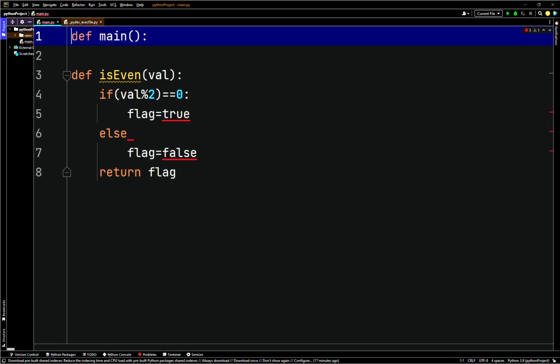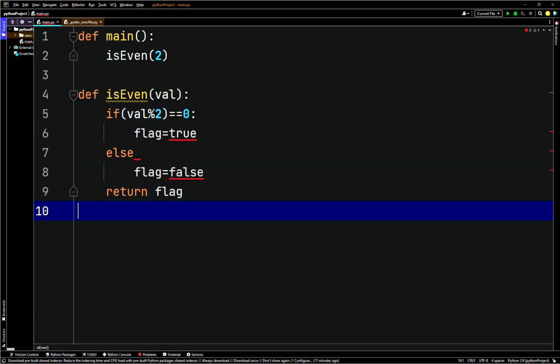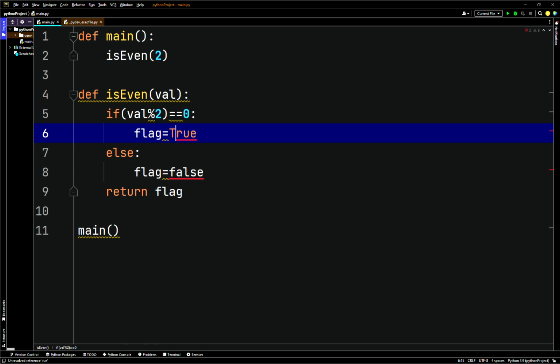So we have our def main here, and here we'll just call is even. We can pass in a value like 2, we know it's even. Below all this we can have our main call. Okay, what else am I missing here? Oh yeah, sorry, in Python you have to put capitals on the true and false, for the T and the F.